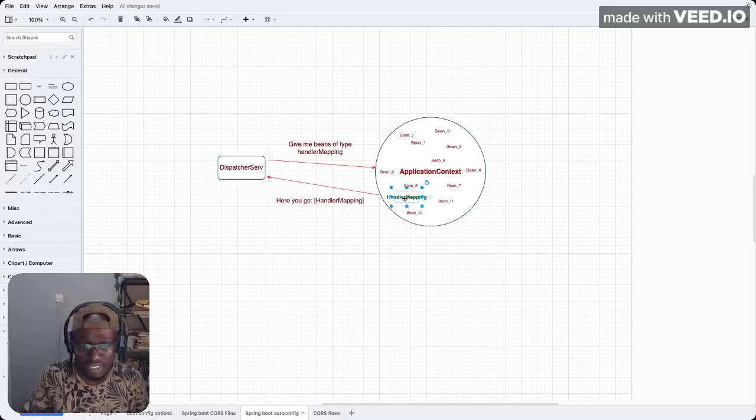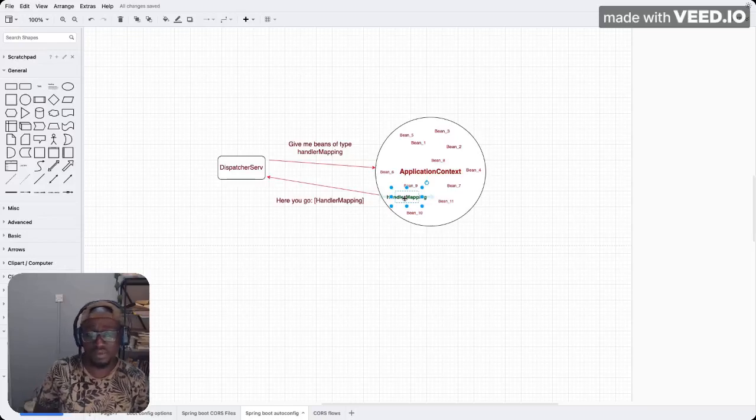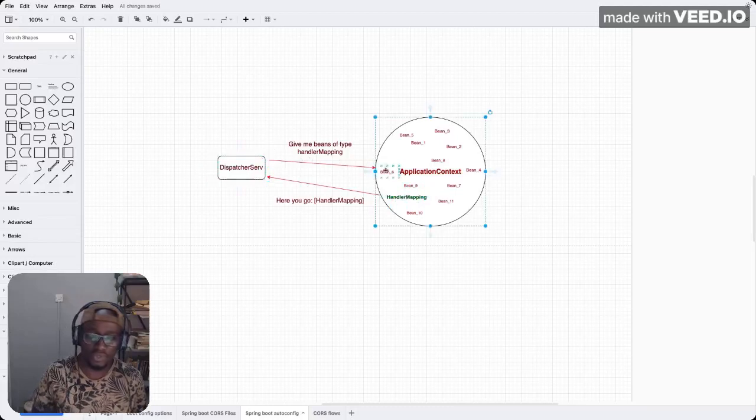Remember, you can search beans by type in the Spring application context. You can also search by name of the bean. You can search by different methods. But in this case, if you search by type, then all beans of a specific class type are going to be returned. But if you search by name, of course, two beans of the same name cannot exist in the context. There will be a clash. Even when you're declaring a bean in Spring like that, there will be a clash and the context will fail to start. So the dispatcher servlet queries the application context for all beans of type handler mapping.